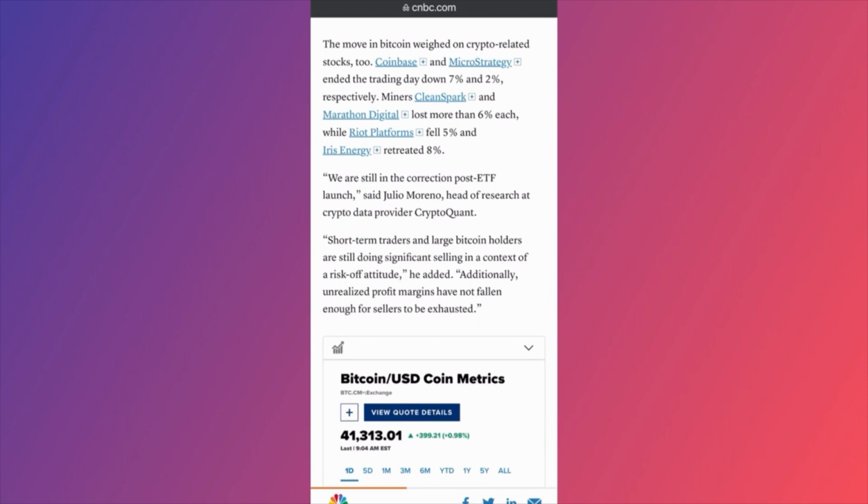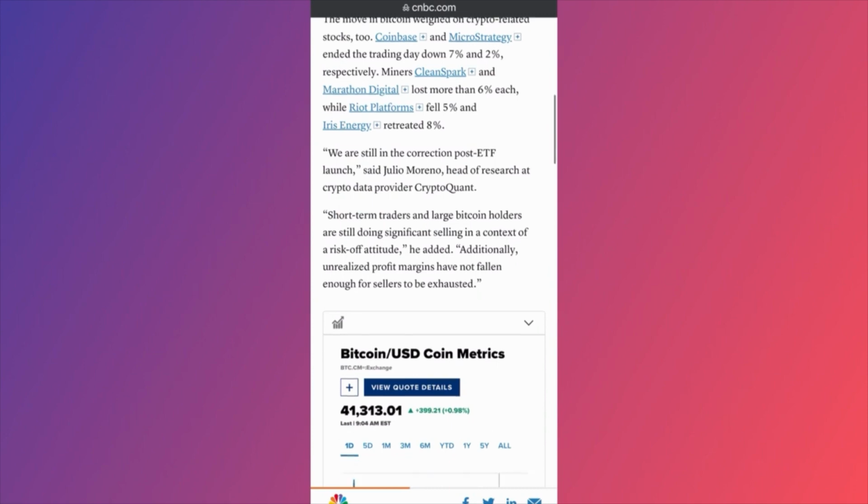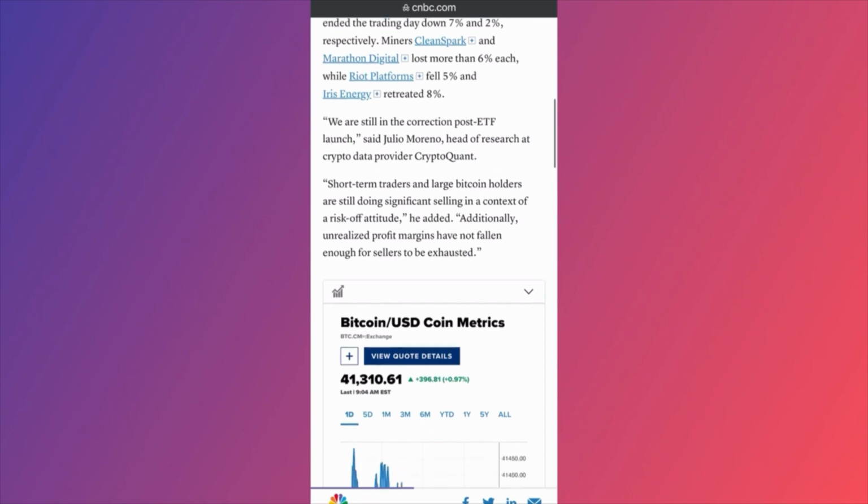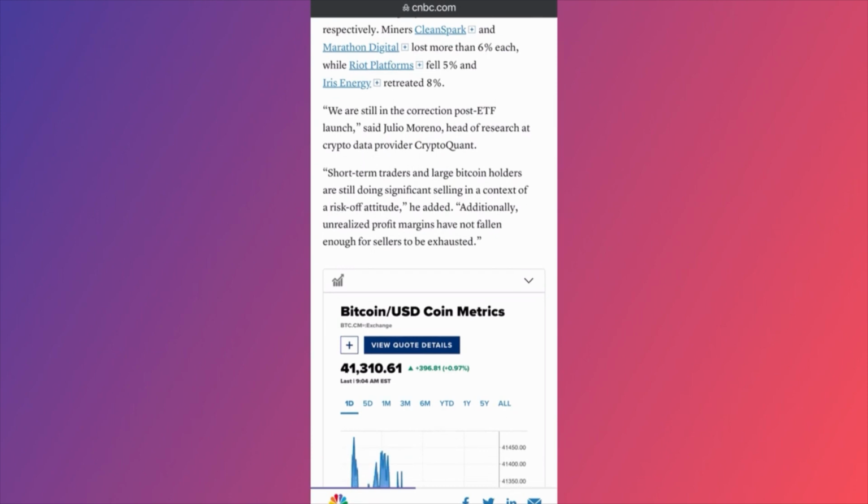The main scoop over here is that these short-term traders fear that the price might go lower. So if they're sitting on profits, they're going to cash out. They're going to take the profits. They're saying that additionally, unrealized profit margins have not fallen enough for sellers to be exhausted, meaning that they could continue to sell, right, and make a profit and cash out on green until they hit a particular level, and this level hasn't been hit yet.